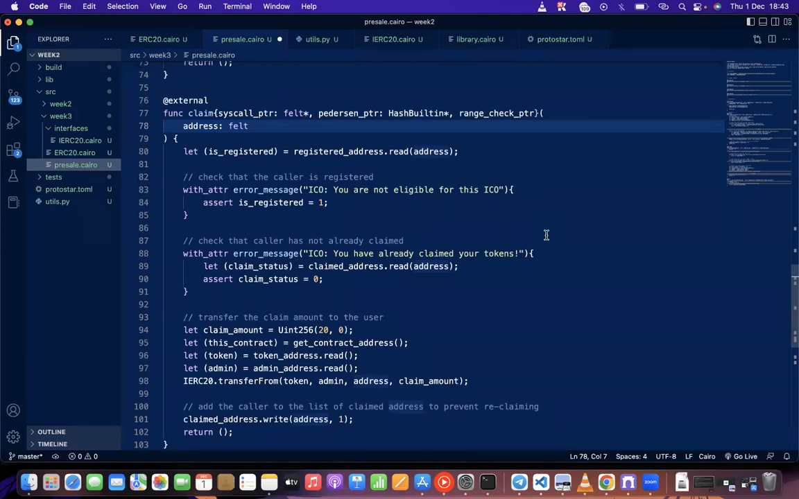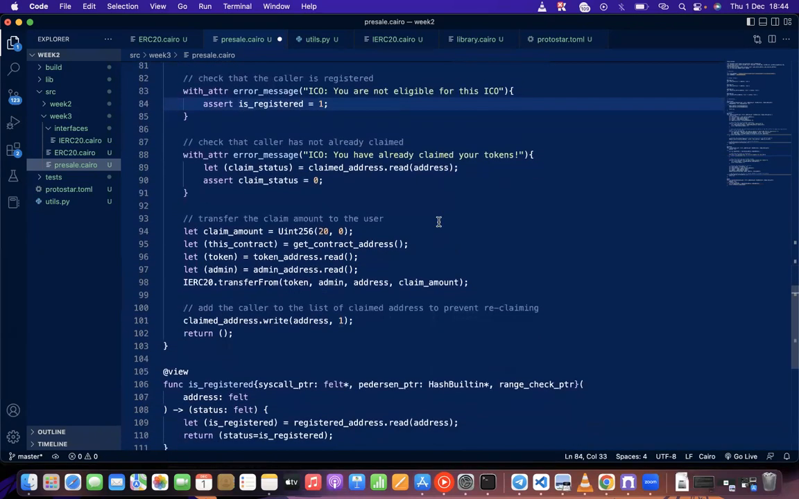So the first thing we need to do is get the value of the address. First of all, we pass in an address, the address that we claim is registered. Now I want to check if it's truly registered. So first we check the status, is_registered, which returns either 0 or 1, depending on whether the address is registered. Now I want to check that the caller is registered. To do that, we use the with_attr error_message, right? And we pass in an assert statement that checks that is_registered is equal to 1. Now, if this is equal to 0, it will throw an error that says you are not eligible for this ICO.